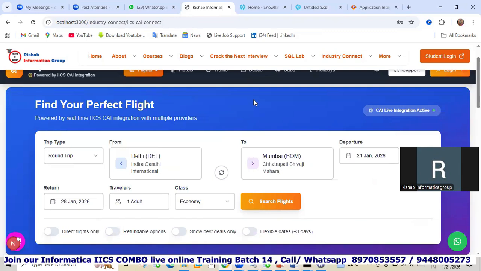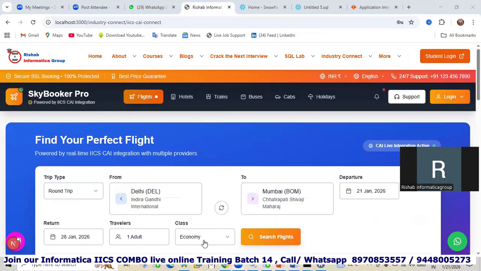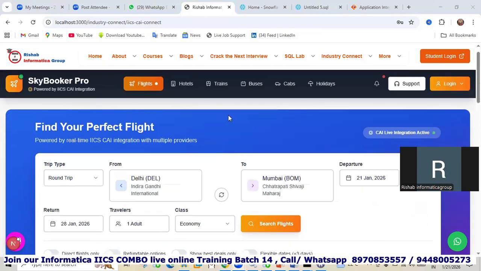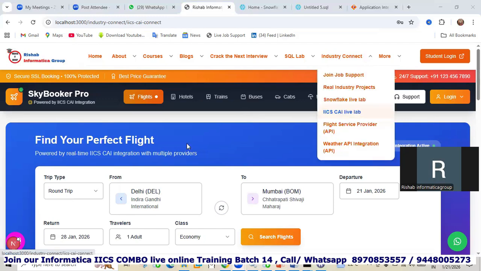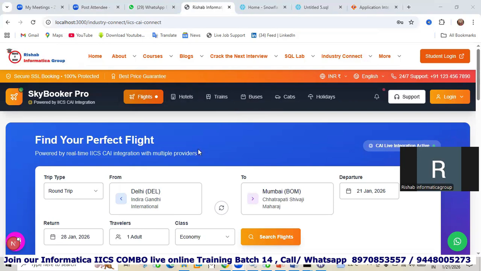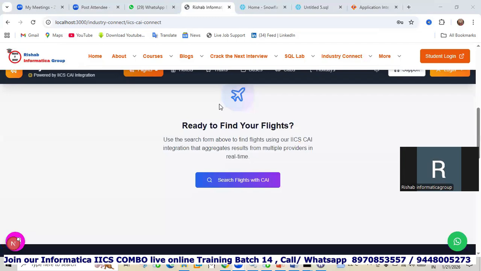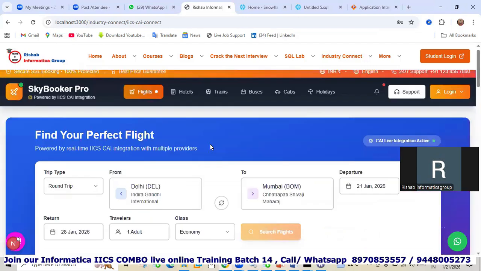So this is already connected with the IICS CAI. You can see the UI and everything is within our website only, on this page, IICS CAI live. You can book a flight here. Not only flights, but hotels, trains, buses. It is not really working, but it is connected through the CAI to show the real-time project. You can search flights with CAI, and it will show the results also.